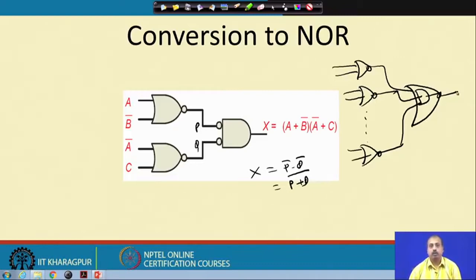So, if you start with the product of some form and then convert the OR gates to NOR gates and then the AND gate to NOR gate, or if you have to convert to NAND gate form, you start with the sum of product expression of the function and then convert all the AND gates to NAND gates and then convert the final OR gate to NAND gate. So, they will work.